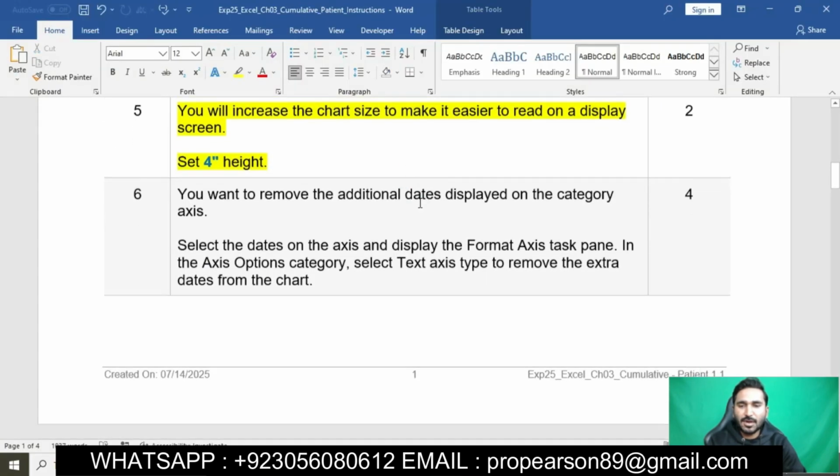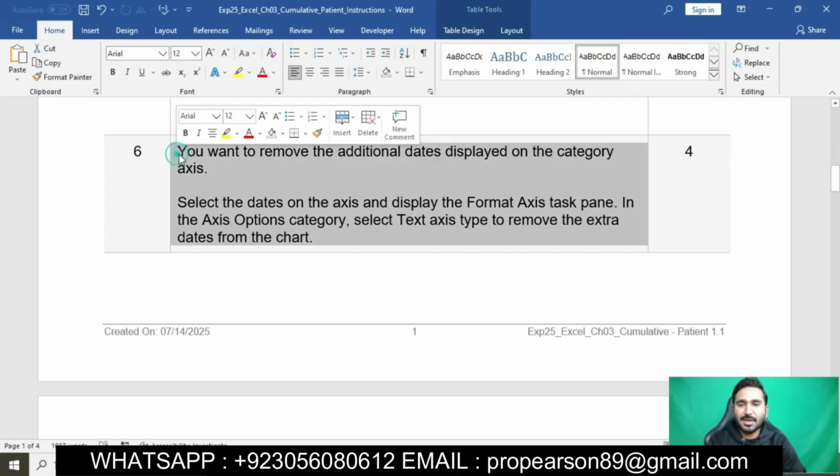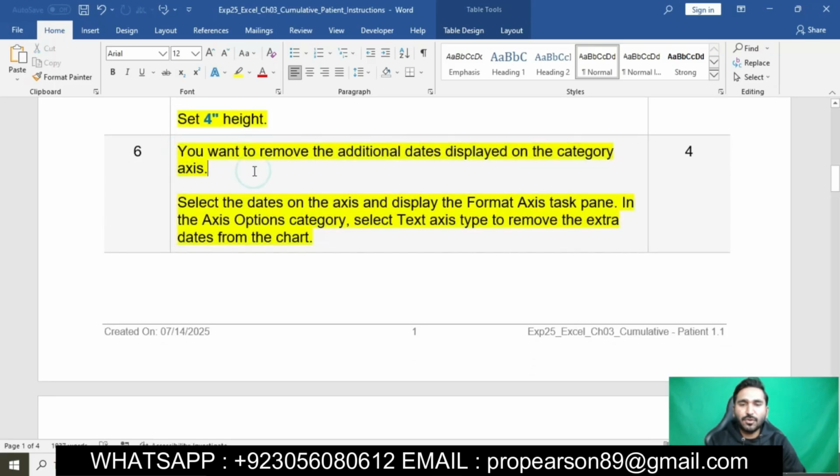Now I am going to do question number 6. Question number 6 is that you want to remove the additional dates displayed on the category axis. Select the dates on the axis and display the Format Axis task pane. In the Axis Options category, select Text axis to remove the extra dates from the chart.